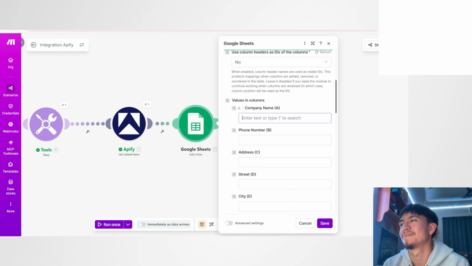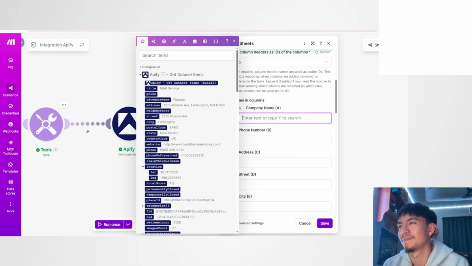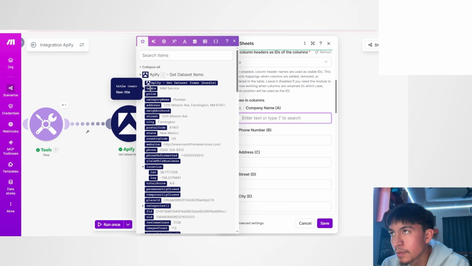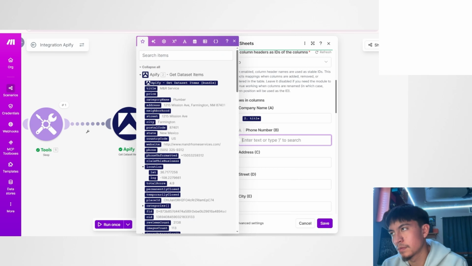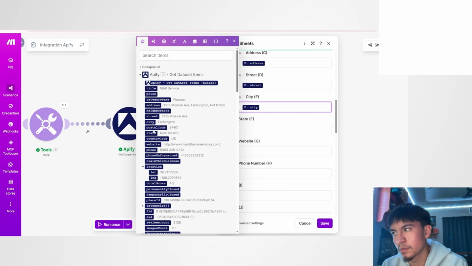We're going to open up company name, and we're going to look for where company name exists right here, which is obviously title, right? So I'm going to drag title, drop it in here, and we're going to do the same exact thing for all the other columns. So I'm going to go to phone number, and the phone number is right here. The address is right here. Street is right here. And then city is right here. Look at this. It's literally as easy as this.